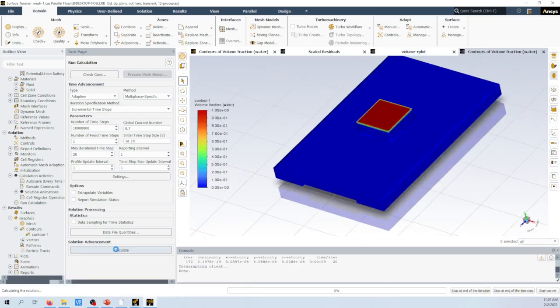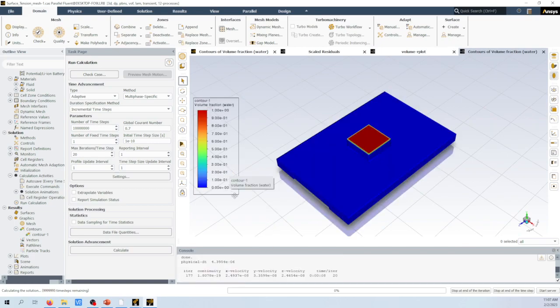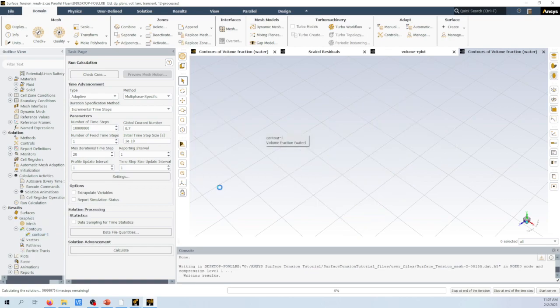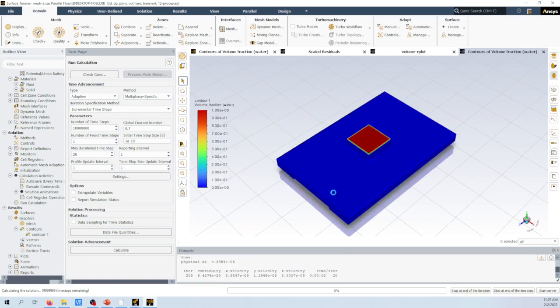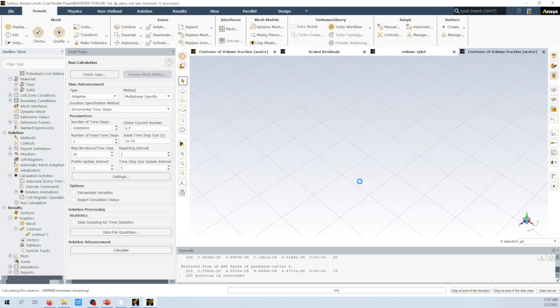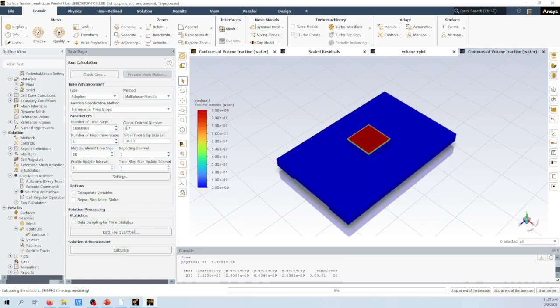So with that, you can just let it calculate. Note here, it should be pretty intuitive by now, but a volume fraction of 1 is water. That's defined in the color map of our graphics. 0 is air. So blue equals air, red equals water. Now, if you let this simulation run, you will see the interface of the water come through the cavity, and we will talk about what we get at the end of this solution.